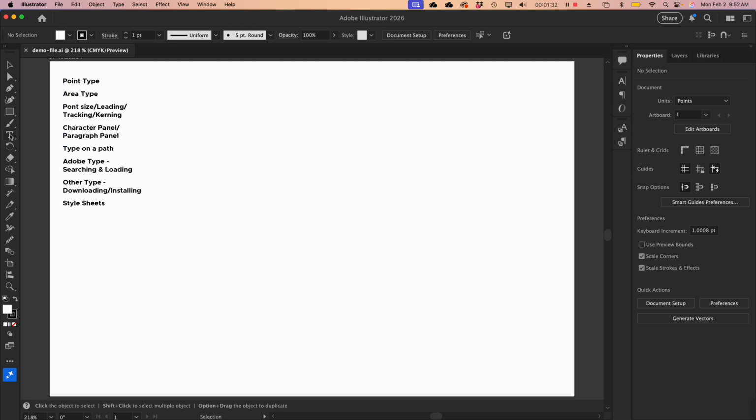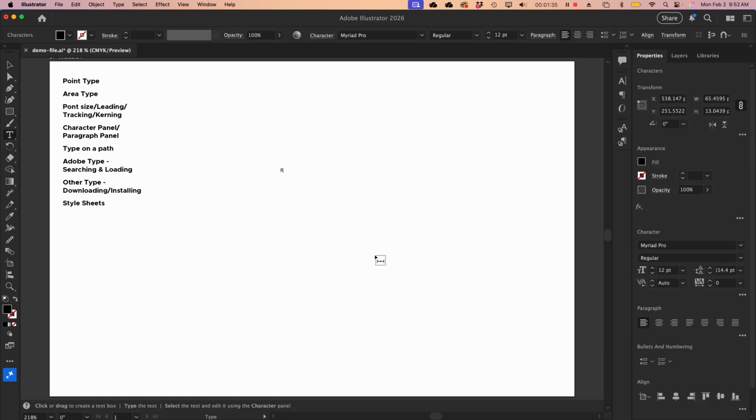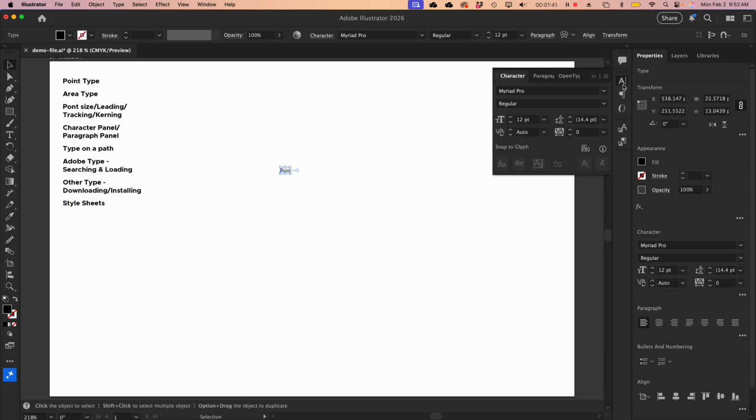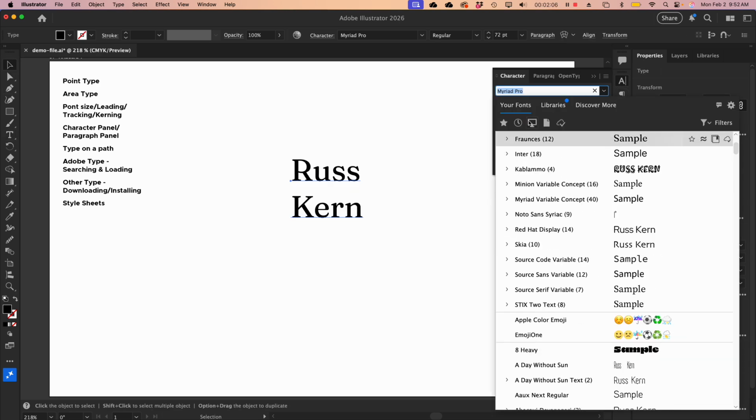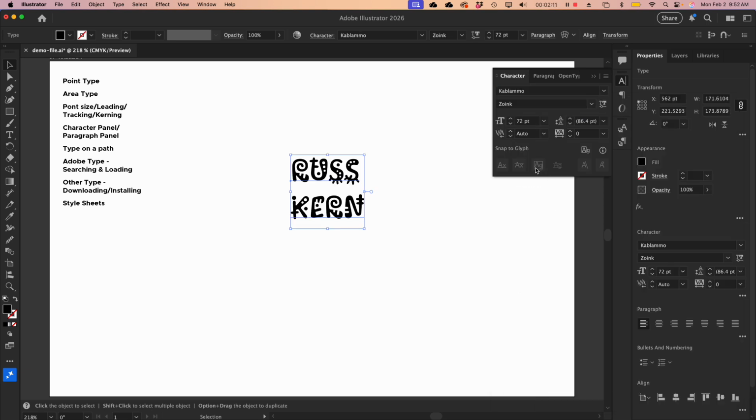So if I click set my name, I'm just going to go to my Character panel, change that point size. Point size is 12 by default. I'm going to change that to 72. And maybe I'll do my full name. I'll do them on separate lines though. There, hit return. That's Kern. And then I can grab my typeface from the drop down. That's kind of fun. We'll do that.